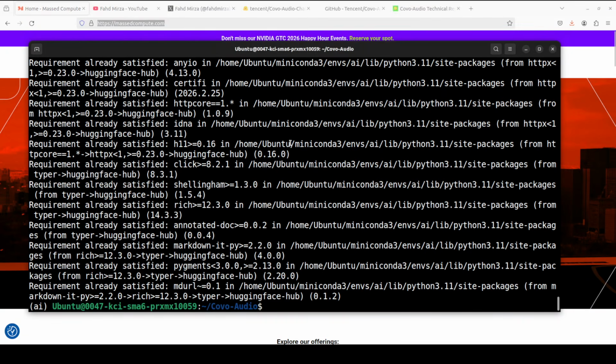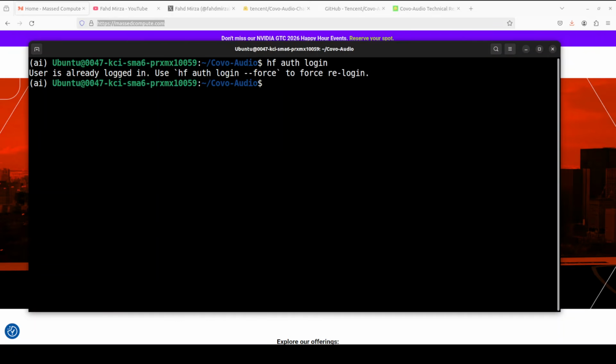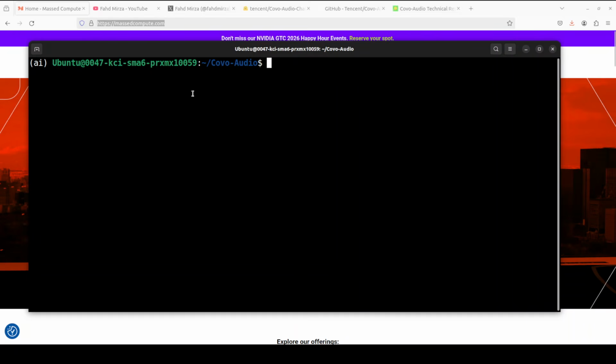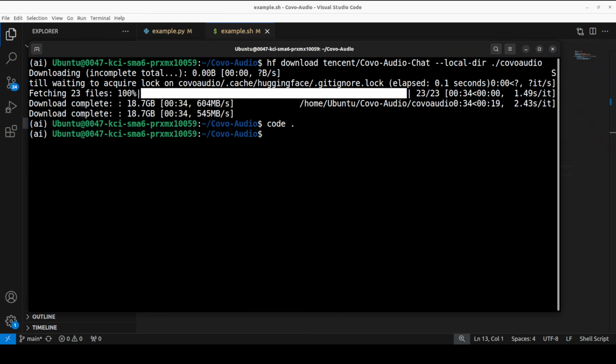Okay, let's go here. Everything is installed. Let's download the model. Make sure that you are logged into Hugging Face. I'm already logged in. If you're following along, just grab your read token from your Hugging Face profile. It's a free token, and then use the same command to log in. And then I'm just going to download the model to my local directory, and it should be done quickly. It's quite fast. And the model is downloaded, as you can see.